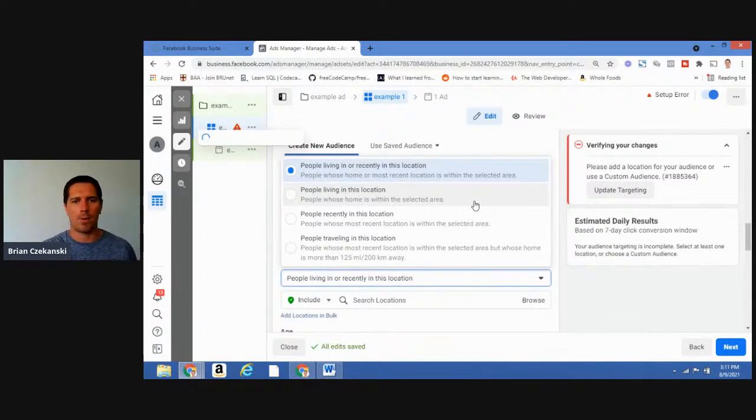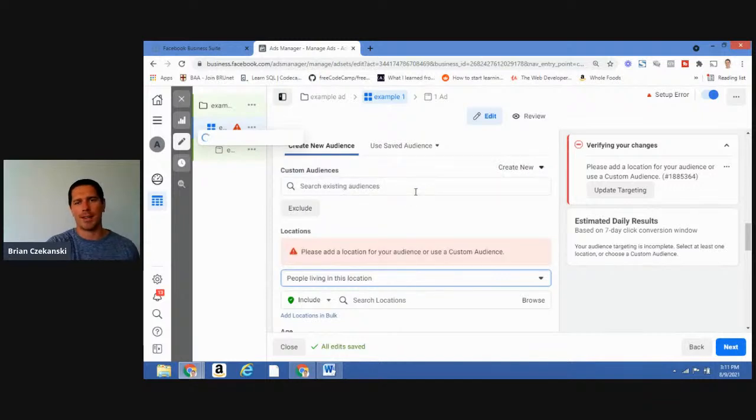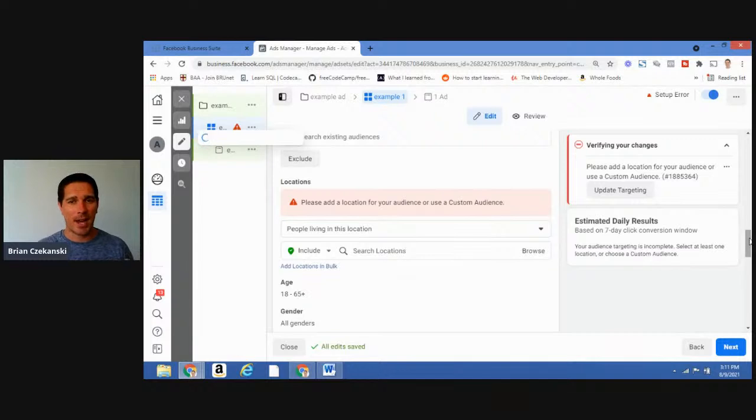It depends on what your offer is, but for the most part, I'm going to choose people living in this location. So what that does is, especially if I target the US audience and I want US clients who speak English, for example, I'm going to choose this specific one. I'm going to make sure it's people living in this location. I don't want a lot of tourists that are coming in from wherever, and they're not actually staying here permanently.